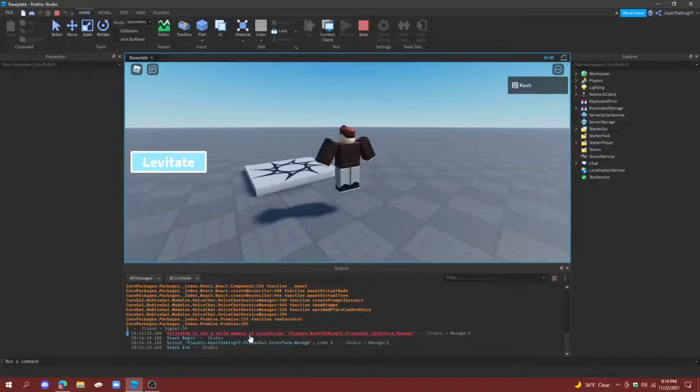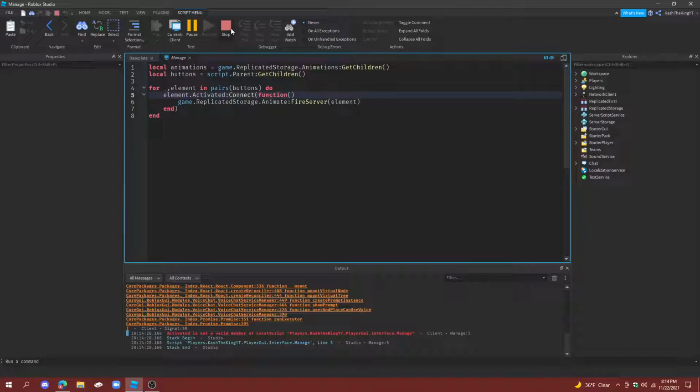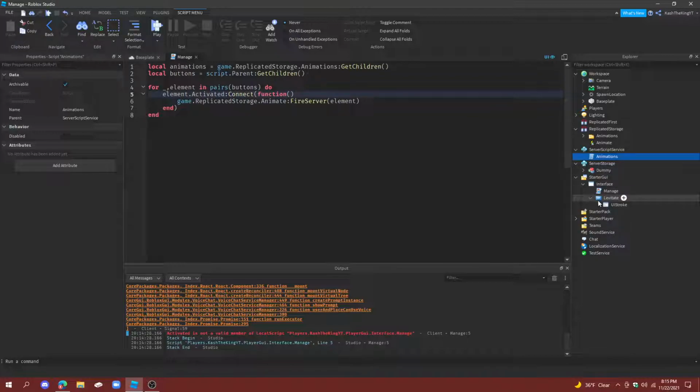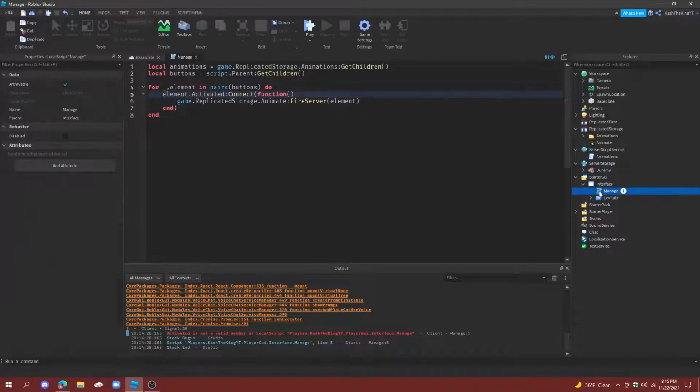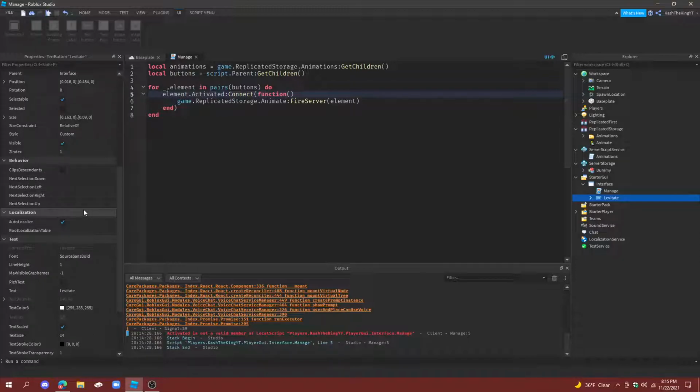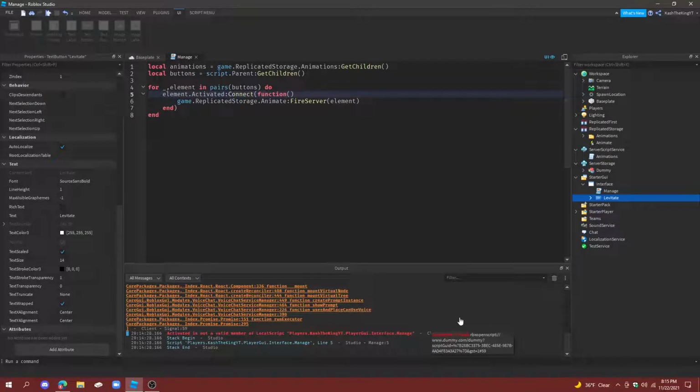Now, we have one issue right here, element.Activated. So it says it's not a valid member of local script. Basically, all this means is, well, if we just go to manage down here, it says it's not a valid member. However, it's not a member in the first place. It just means if you press it. So you don't really have to worry about that.